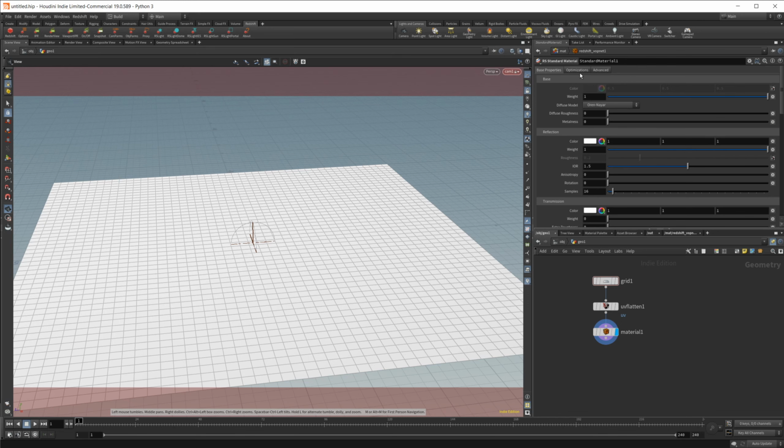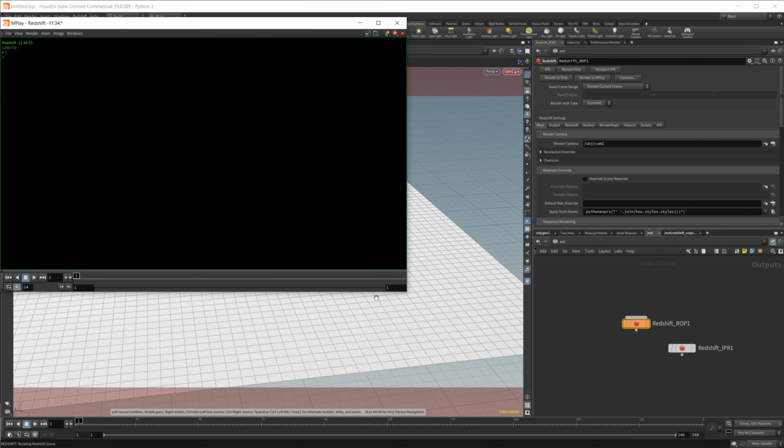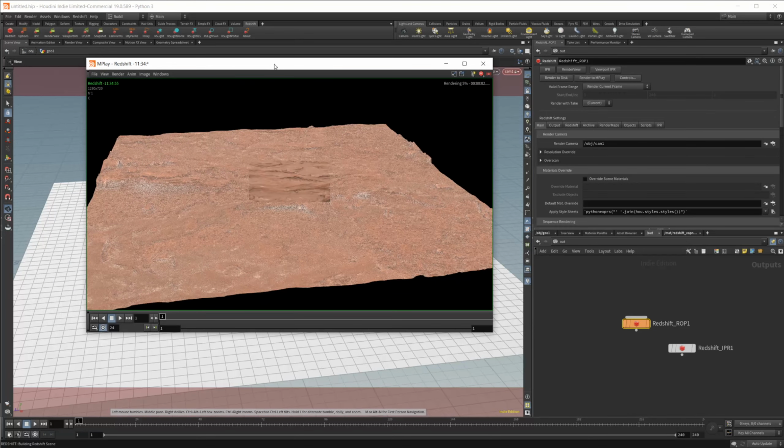So let's go ahead and go to our out context. We're just going to render out a simple frame here. Just render to mplay. And it'll take a second to load up here. But in my experience with it so far, I'm going to say that the CPU rendering mode is pretty underwhelming. I'm not super happy with it. I know it's the first iteration of it, but it is pretty underwhelming in my opinion.